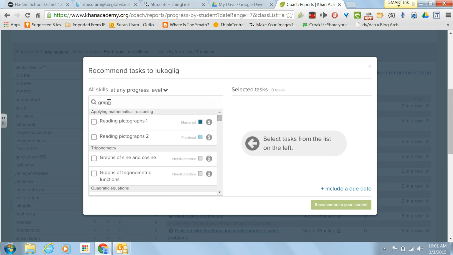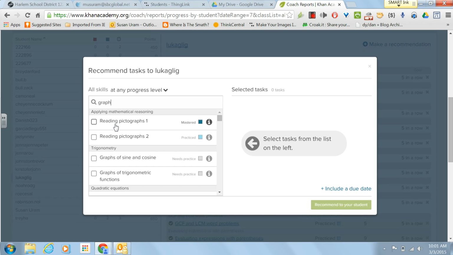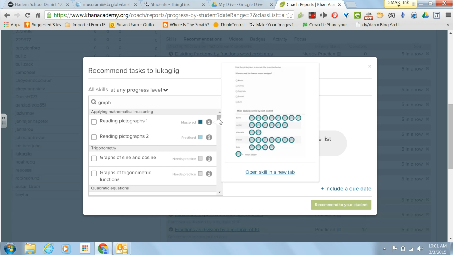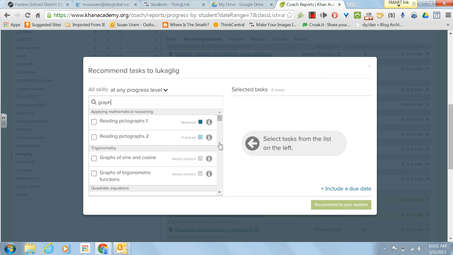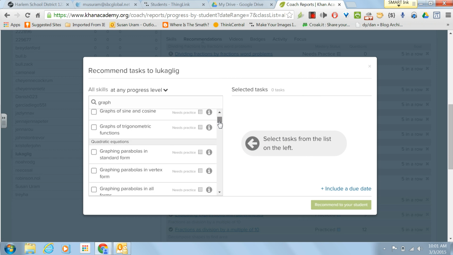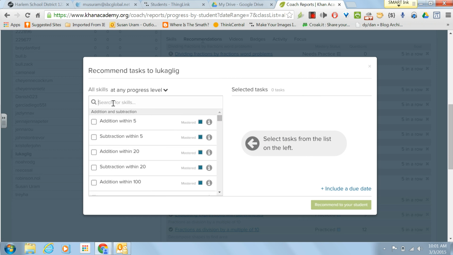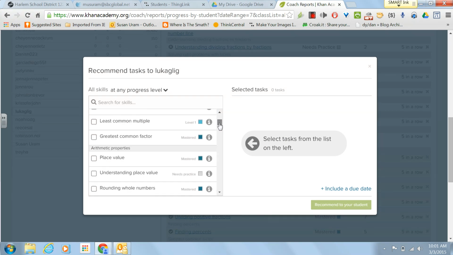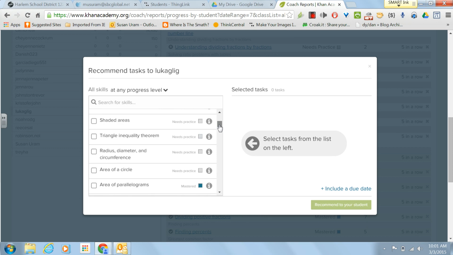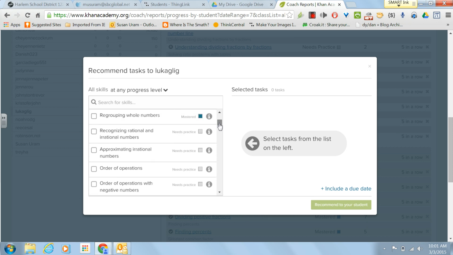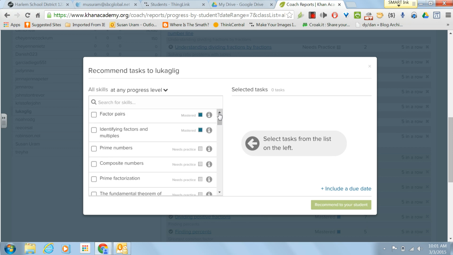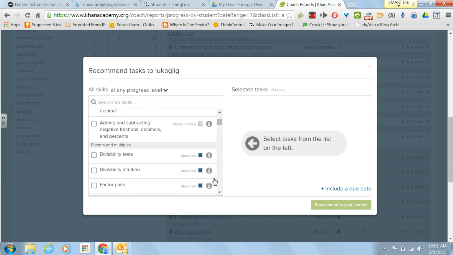I can put in a topic, or I can browse, and I can go down here and see what Luca has been working on. The eye will show me a sample problem. Again, you can open in a new tab if it's incredibly small. So you can go down. Or if I choose not to have a specific topic, I can just browse the topics here in categories, which is sometimes good, but sometimes things aren't in the category you thought they should be in, and they're harder to find.